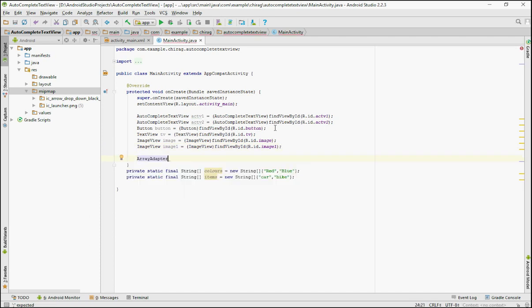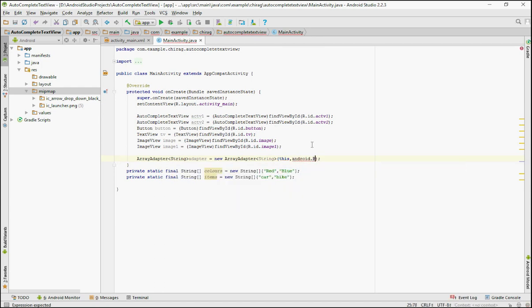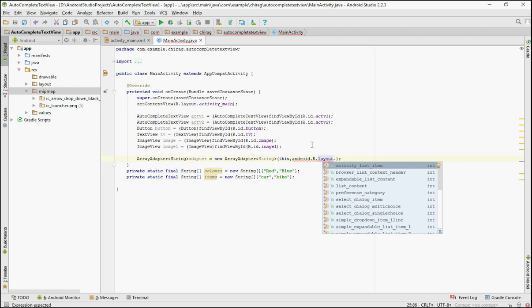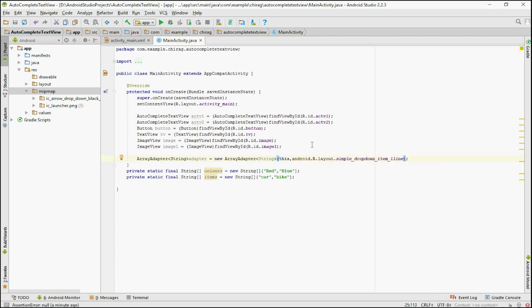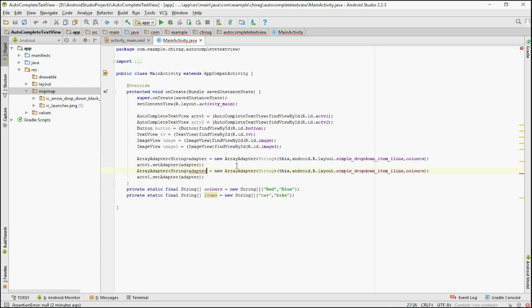Now, to connect the string to the autocomplete text view, we create an array adapter. The first parameter of the array adapter is the context, that is this. The second parameter is android.R.layout.simple_dropdown_item_1line. ACTV1, that is the ID of the first autocomplete text view, dot setAdapter. The third parameter is the string that you want the array adapter to be associated with. Now, the first autocomplete text view is connected to the string colors. Do the same thing for the second autocomplete text view, and this time connect it to the string items.